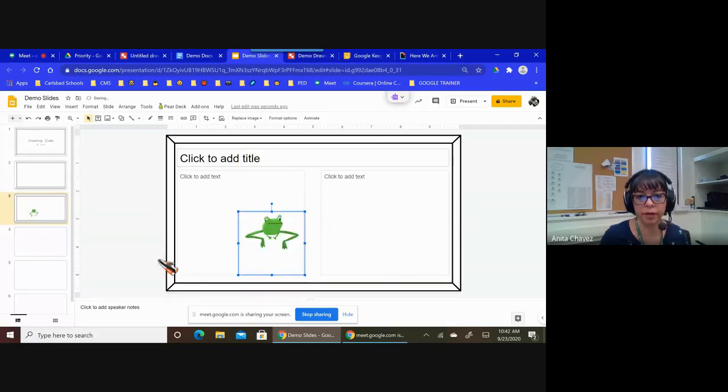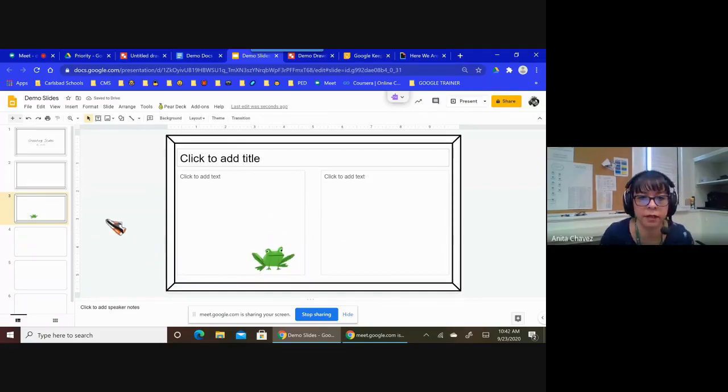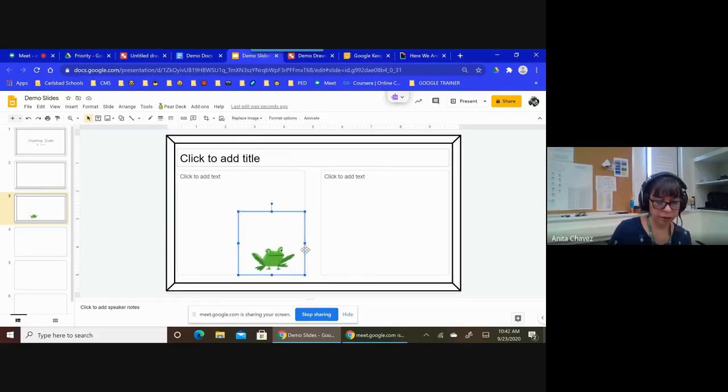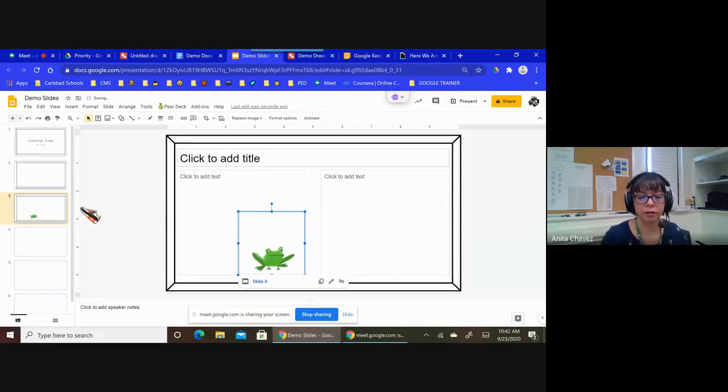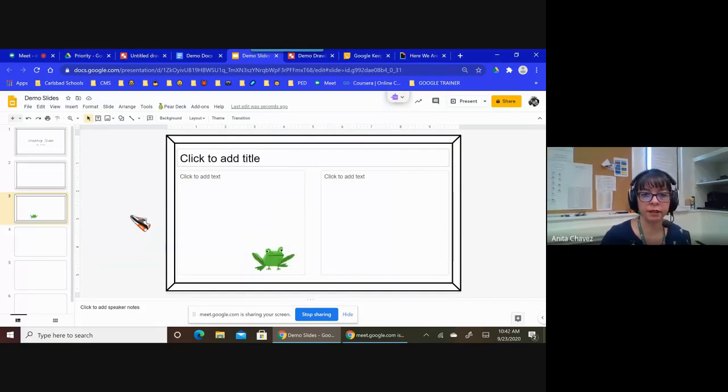And I place them where I want. So there's my fun, interactive little slide right here. I could even click him and link him to a different slide. So if I want him to go to slide 4, he can, when the students click on the jumping frog, maybe that slide is about frogs, that would make it go to slide 4. So another fun way to make that little frog even more interactive.